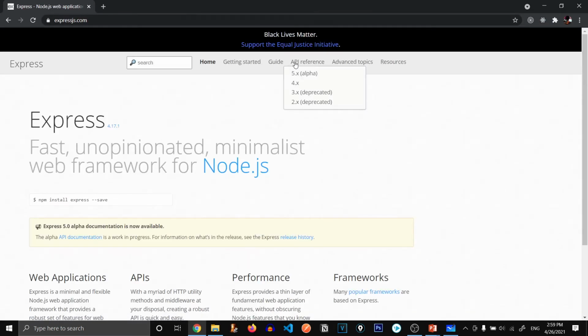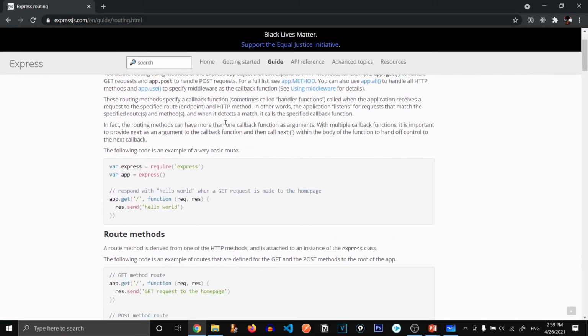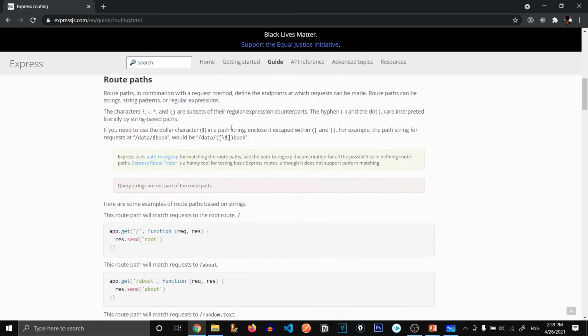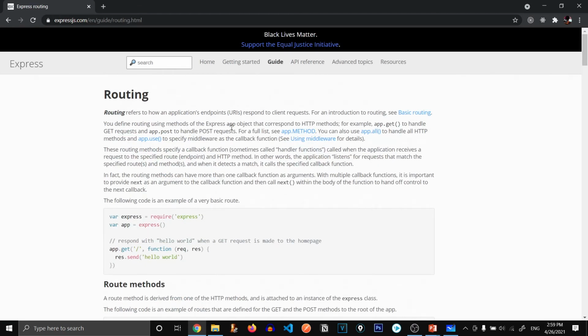Let's go to its website and let's go to guide. And here you can see we have got this beautiful looking documentation. For example, if you want to create an API, we just do a GET request and then pass a function.